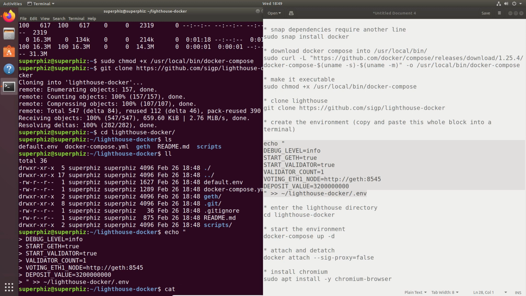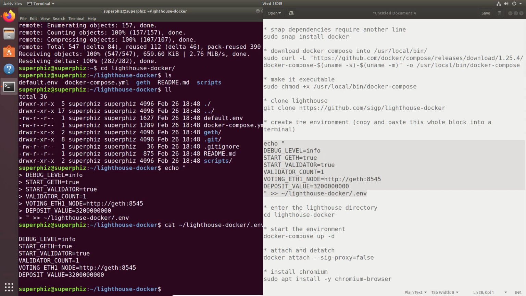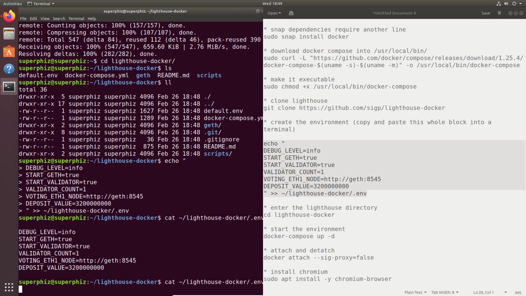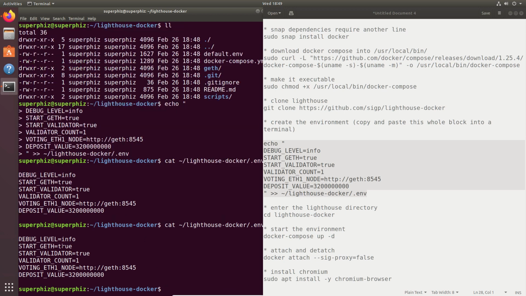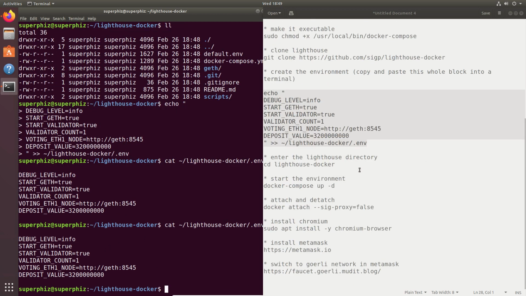I assume you're in the Lighthouse Docker folder, but if you're not, you can just go ahead and do ~/lighthouse-docker.env. If you don't know about tab completion, it means you can type the first few letters of a command and hit tab and it will finish it for you. So if I do cat ~/li, it's going to know I'm using lighthouse-docker, and then .e is going to know I'm using environment, and just enter. So we've got the environment set up.